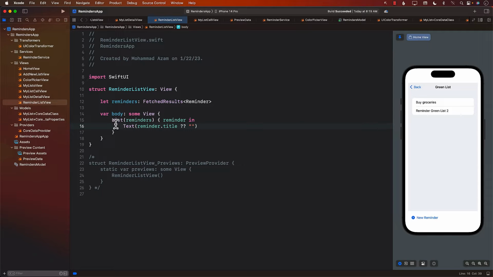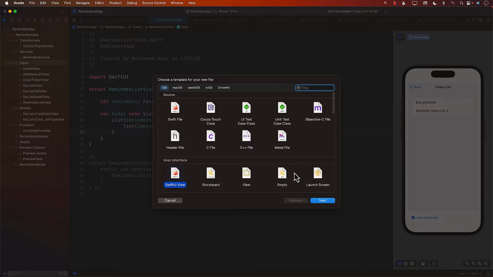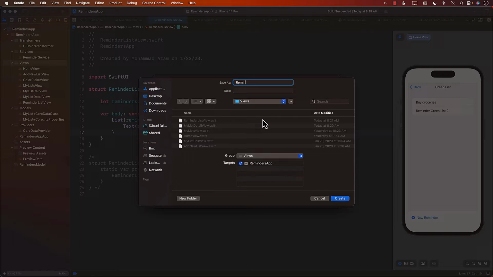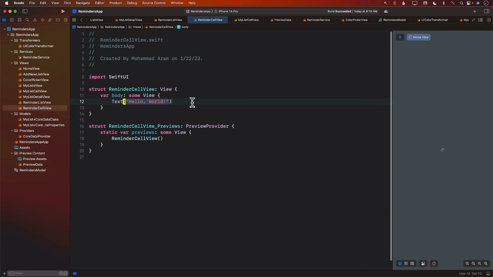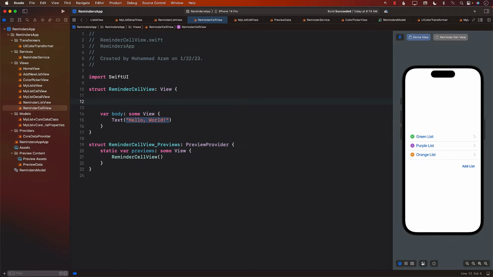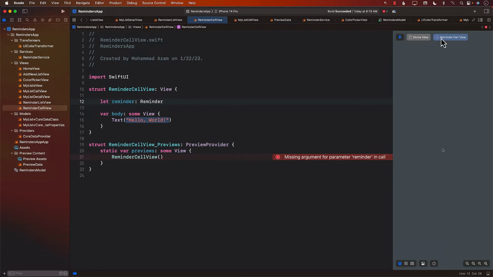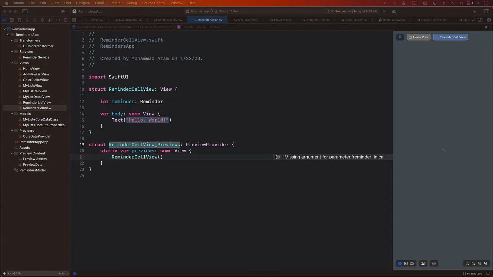Instead of adding the code over here in the reminder list view, we can create a brand new view, and we will call it ReminderCellView. There we go. In order for the ReminderCellView to work, we will have to pass in a reminder. Without a reminder, the ReminderCellView will not work. You can see that the Xcode previews are now complaining because we need to pass in a reminder.